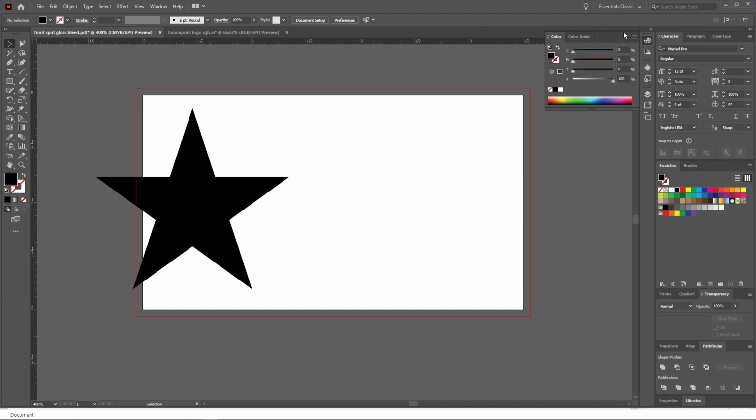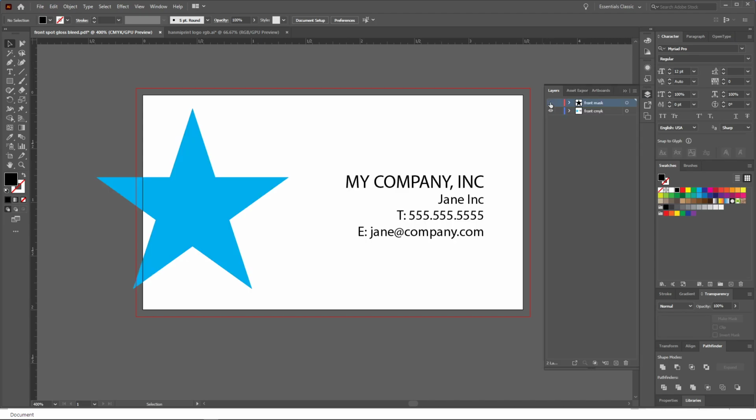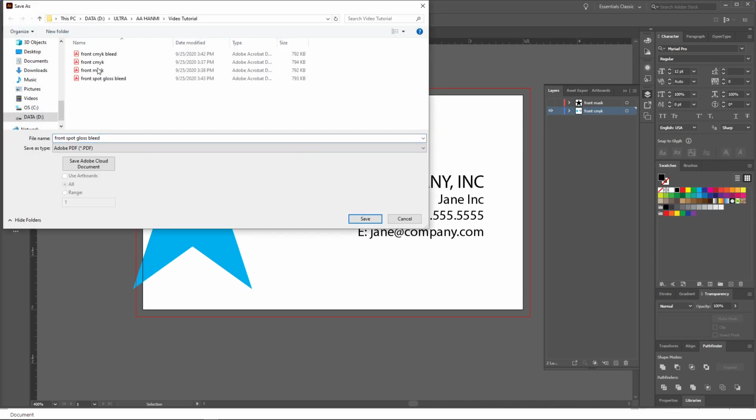All right, so next step is we're going to go back to our layers. Let's open that up and we can double check here. As you can see, it's perfectly lined up. Now what we're going to do is take these two layers, separate them, and then save them as individual files. And when we save for printing, we always want to save them as PDFs. And I'll show you the reason why up here in a second.